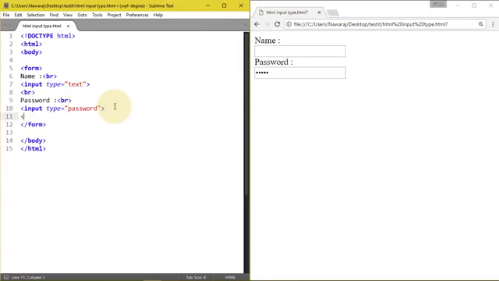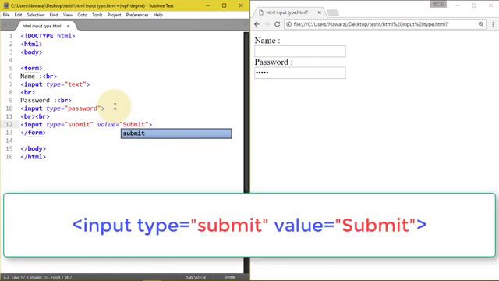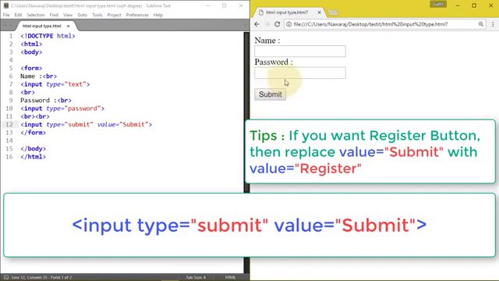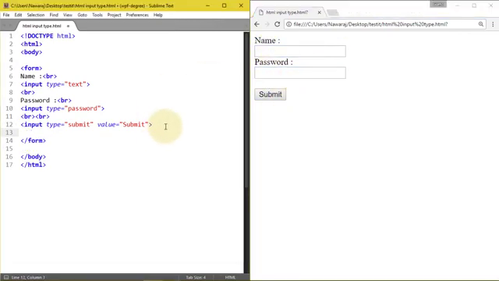Now submit button. Write input type equal to submit and value equal to submit. Save it and run on browser. It is defined as a button that we click to submit data which is filled in a form.